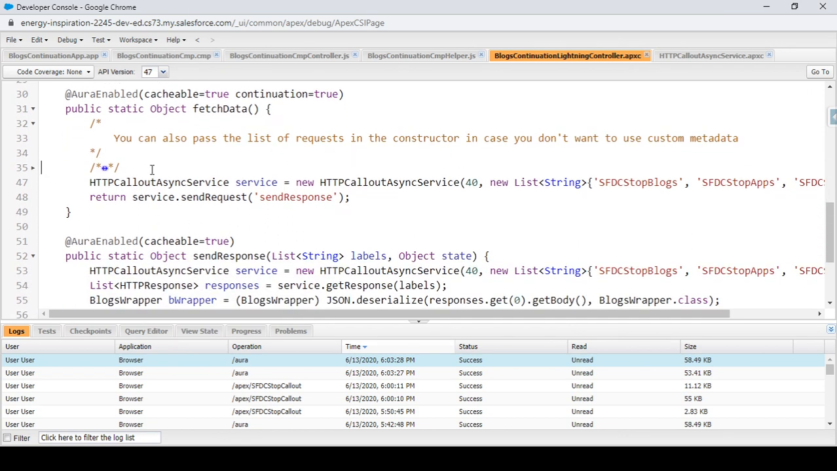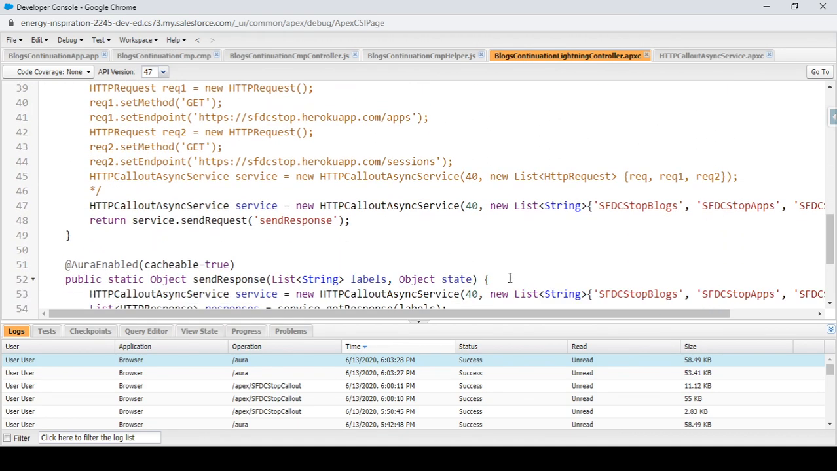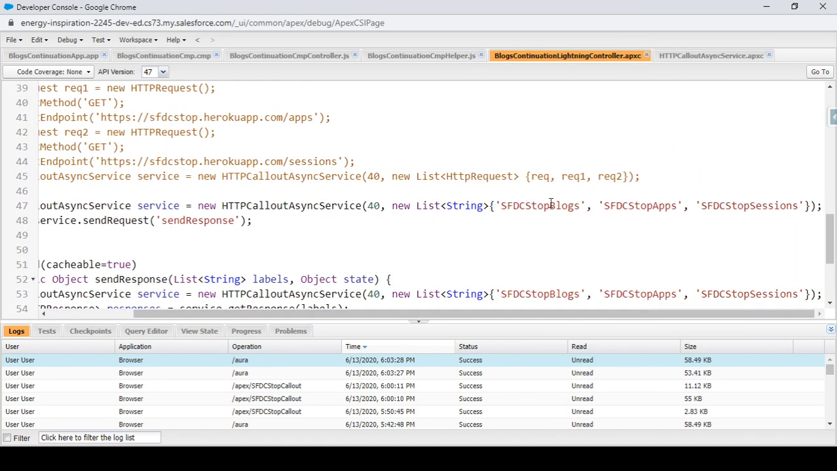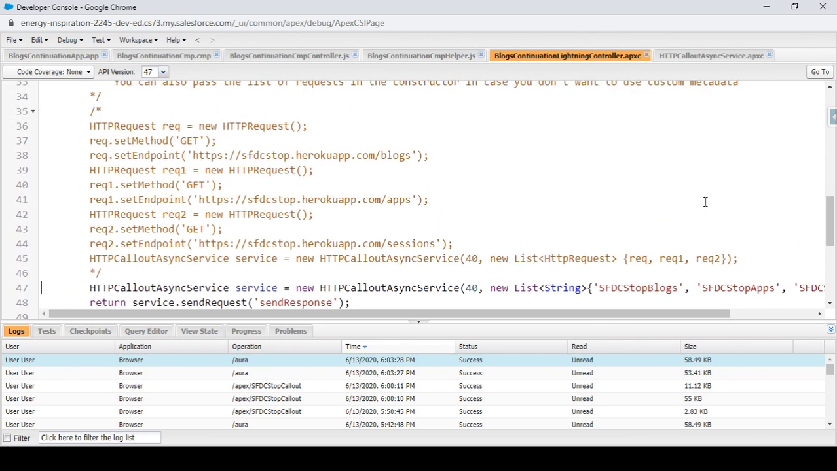Okay, so the one thing that I want to specify is that here we were using custom metadata that are defined in my org, and we are passing the name of my custom metadata, and it is automatically going to make the request, right? But in this case, what we can do is, if you don't want to use the custom metadata, you can simply pass the list of HTTP requests as well.